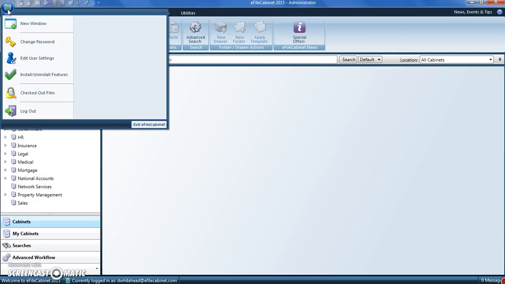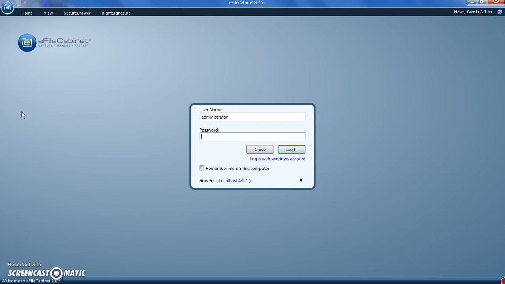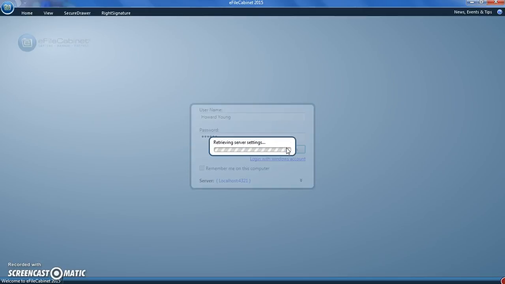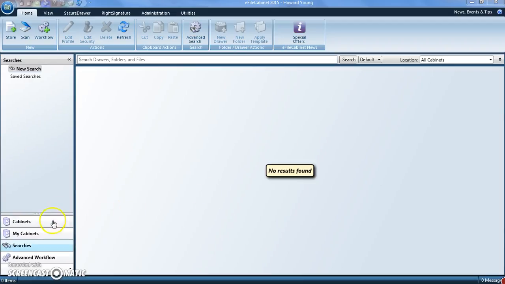But as a regular employee, I would not have access to all those cabinets. So I'm going to sign out and log out. I'm going to sign in as someone else. And you'll notice that when I sign in as someone else, I do not have access to all of the cabinets that are there. I only have cabinets that I have permission to look at and to add things to if I need to.